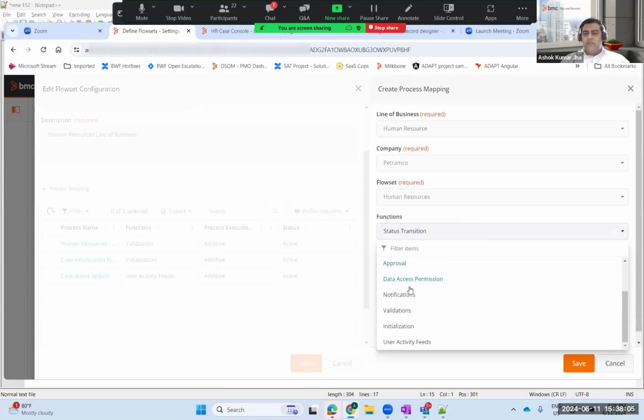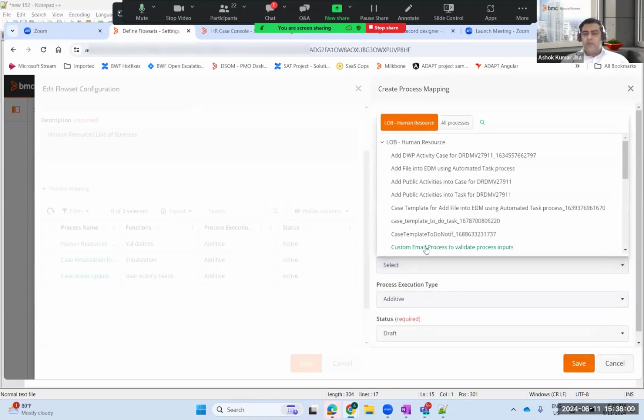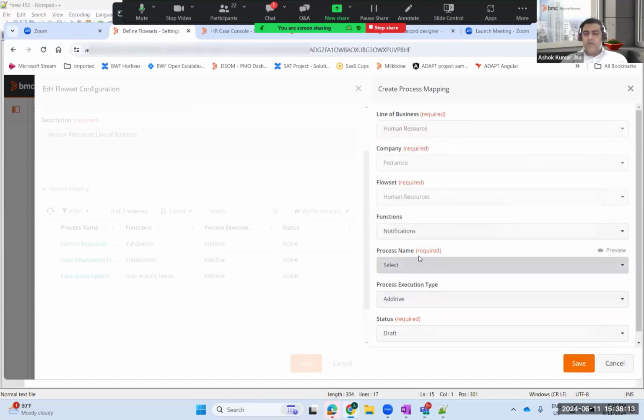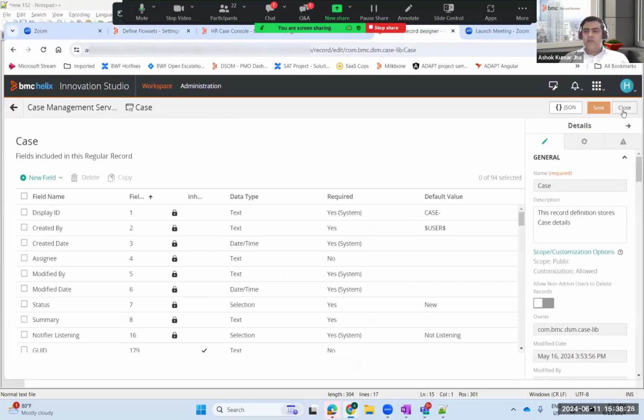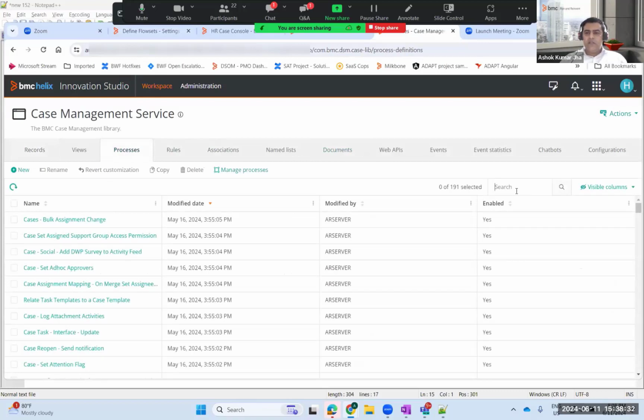Once you select a function, the next step is that it will ask you to select the process that you want to run. So you must have a process created over here. And I will tell you, whenever you are trying to create a process, it is always recommended that you make a copy of the sample process that is shipped for that particular function, right? So if you go to Innovation Studio, if I just close this record designer, and go to processes under case management and search for samples.